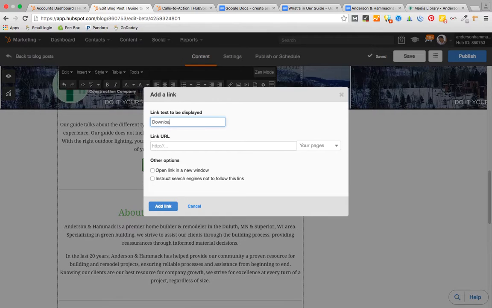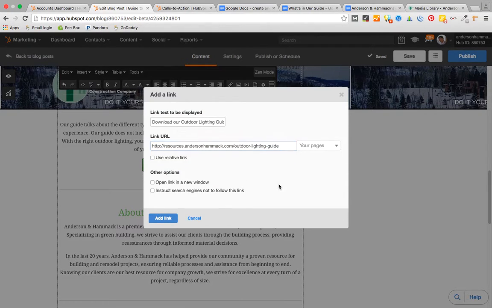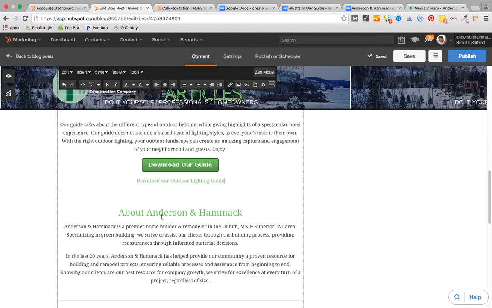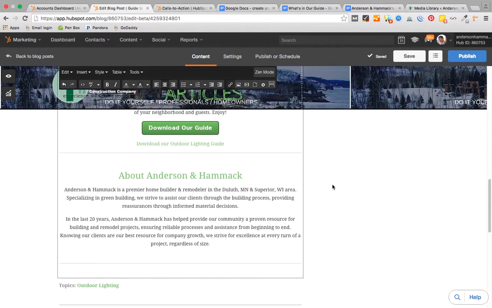So download our outdoor lighting guide. Done the same thing here. We're going to use a relative link and we're going to add the link. So there it is right there.